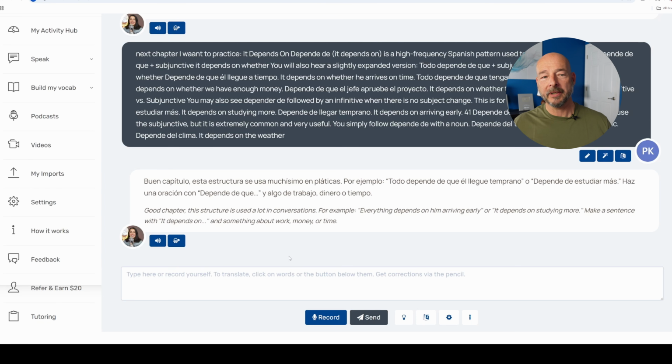One of the things I really like about the tutors is they'll push you into some areas that you're not as comfortable, like as far as vocabulary. So you may have to go look something up, but that's how you get better. So I'll make a sentence. Everything depends on whether there is a lot of traffic, right? But we know it's depende de qué plus subjunctive because we just learned that. So the subjunctive would be haya. Todo depende de que no haya mucho tráfico.